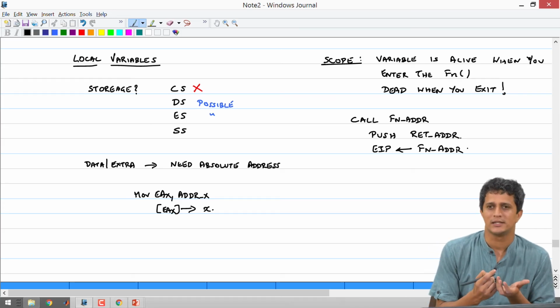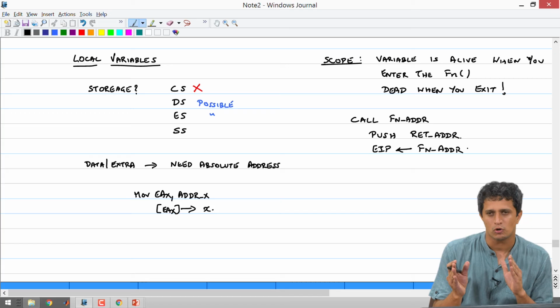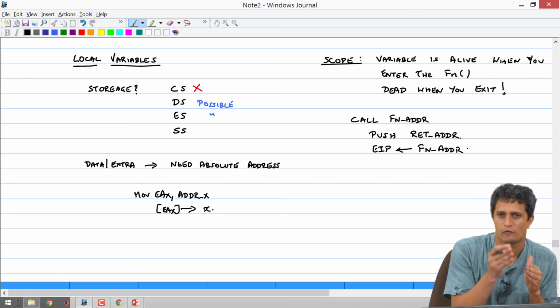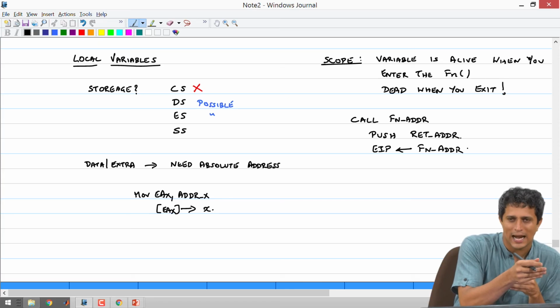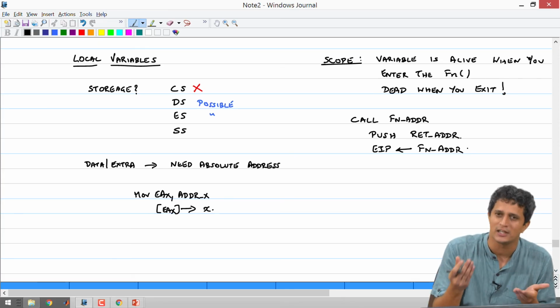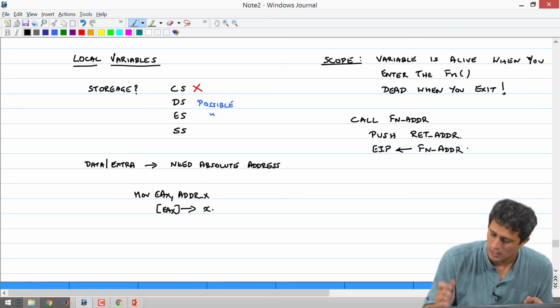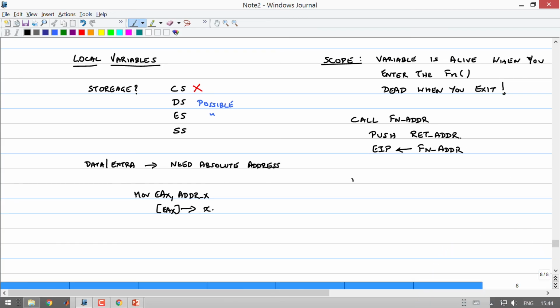So the question now is, I need something to set a context for my new function when I enter, and the context to be reset when I exit that particular function. So how do you exit that particular function? You do a ret, and what does ret do? It does a pop of the return address into the EIP. It is going to simply pop the return address into EIP.